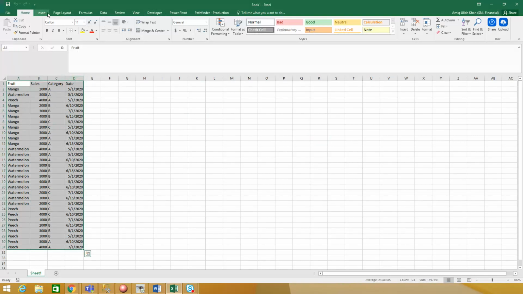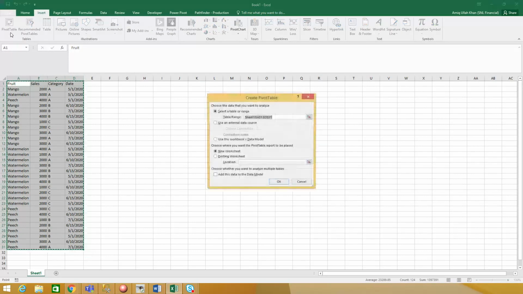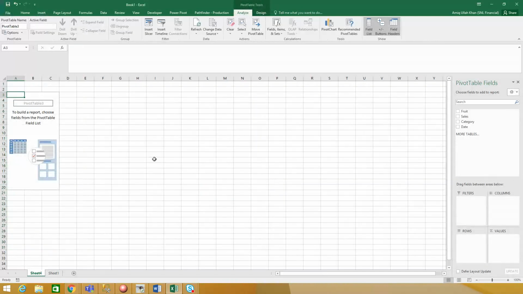and go to Insert tab and then Pivot Table. Here we have the table range, we can change it if we want our pivot table in a new worksheet or existing worksheet. If existing worksheet, we will be mentioning the location here. I am selecting the option of new worksheet.